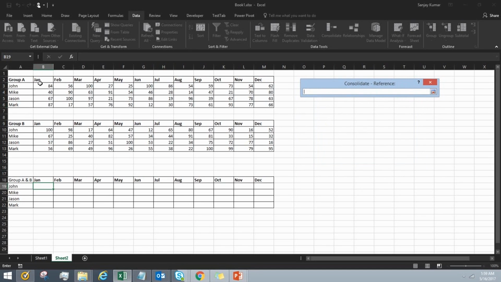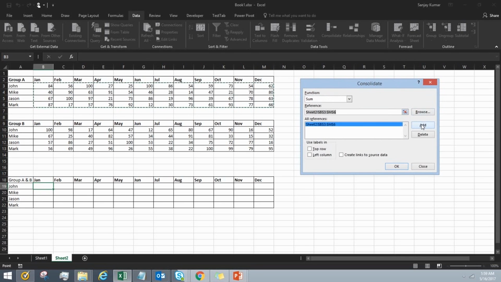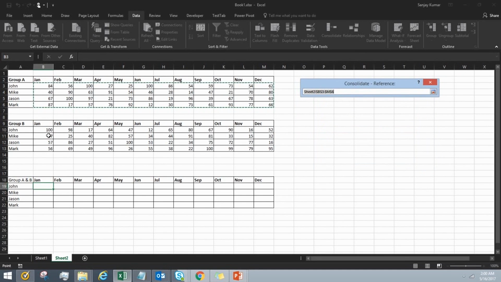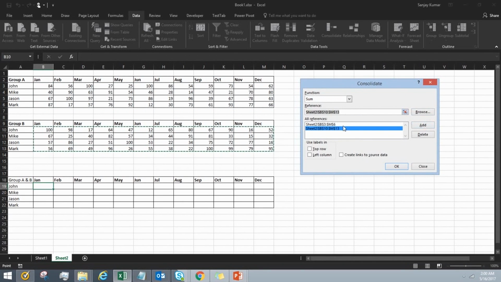In the reference, I'm going to click the reference button and select the area. For group A, I'd like to see the combined value for all four people from January to December, so I select only the values. We add that. Yes, it is added. You would see that I have left these checkboxes unselected, because we have selected just values and don't need the labels at this point. Now we select the second group's area, this one, and add it. So we have added all the areas that we need.